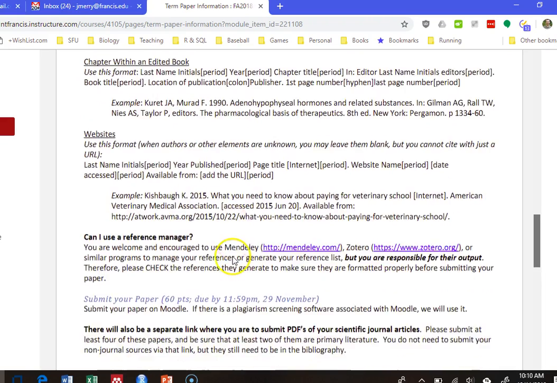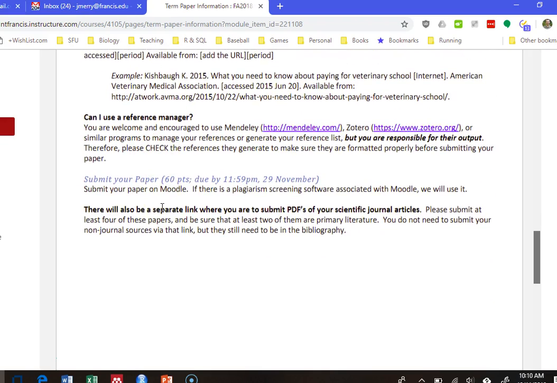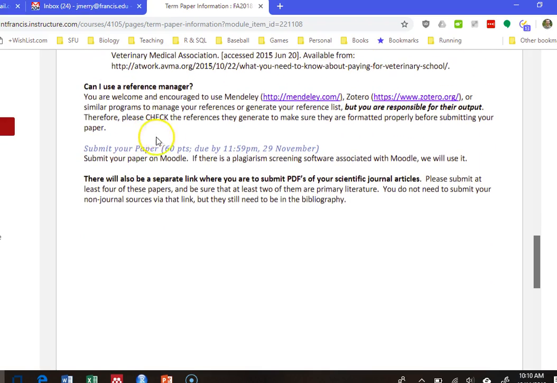Okay. In terms of other things, can I use a reference manager? I do encourage you to use reference managers. I really like Mendeley. If you haven't used it yet, it's a really nice system where you can just download PDFs from journal articles and it imports them all, and then it'll output bibliographies. You can actually do citing while you write, so it's all embedded within Microsoft Word. Zotero is another really nice option, so you can use that.